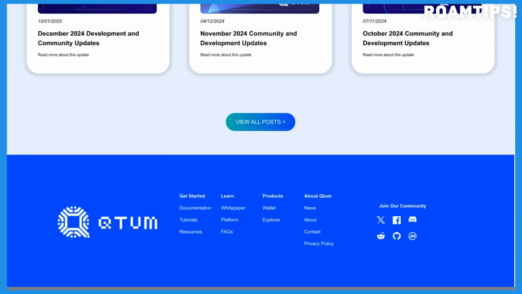The site offers a wealth of resources, including documentation, tutorials, and links to the Qtum Explorer, empowering users to delve deeper into the technical aspects and practical applications of the technology. Whether you're a seasoned blockchain developer or just beginning to explore the world of cryptocurrencies, the Qtum website provides a valuable entry point to understanding this ambitious and evolving platform.